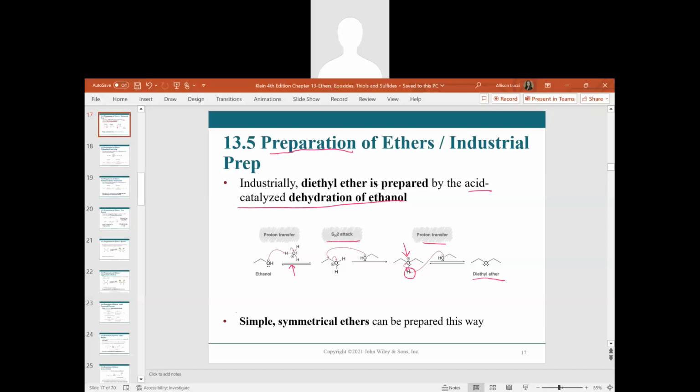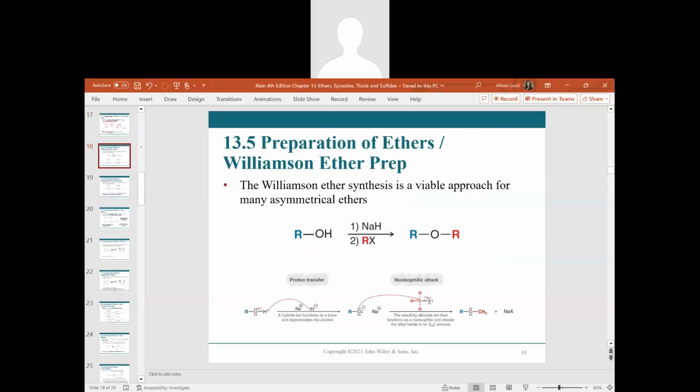So you should note that simple symmetrical ethers can be prepared in this fashion, but we may need alternative mechanisms for a more complicated synthesis. So for example, the Williamson ether synthesis can be used to create some asymmetrical ethers.